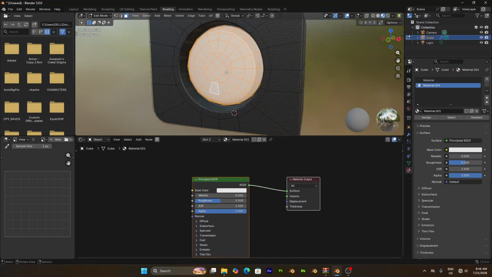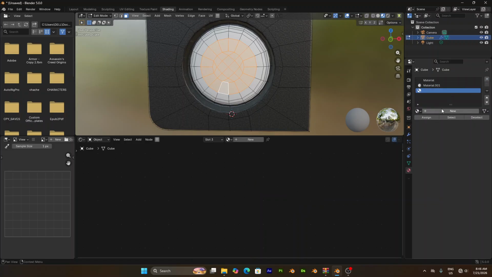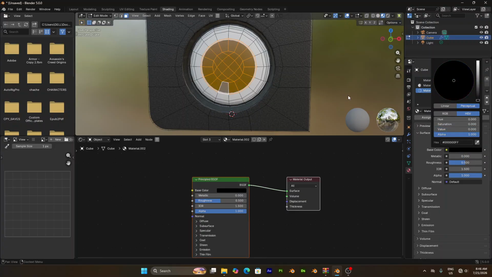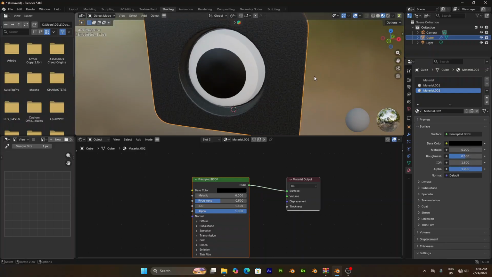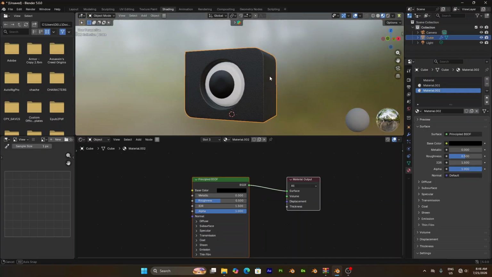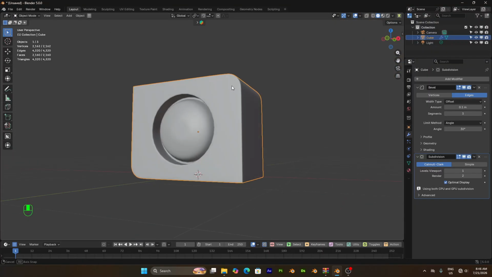Alright. Now let's select this part, and then we click on the plus sign to create another material. Click on new. Then we assign it, but I will change the color to black. Okay. Now let's go back. This is okay. Now for the actual effect, let's go to the layout.